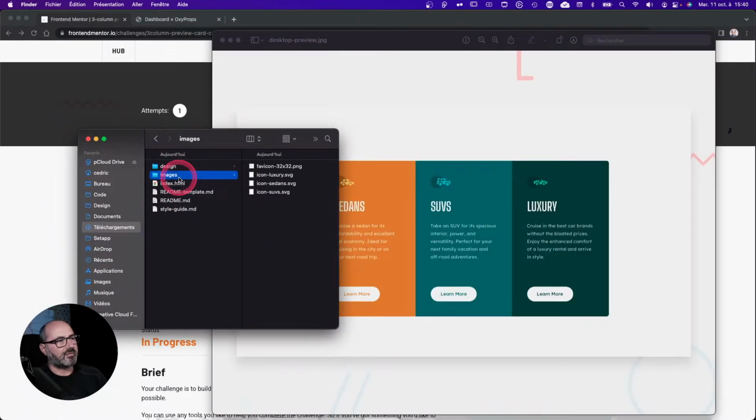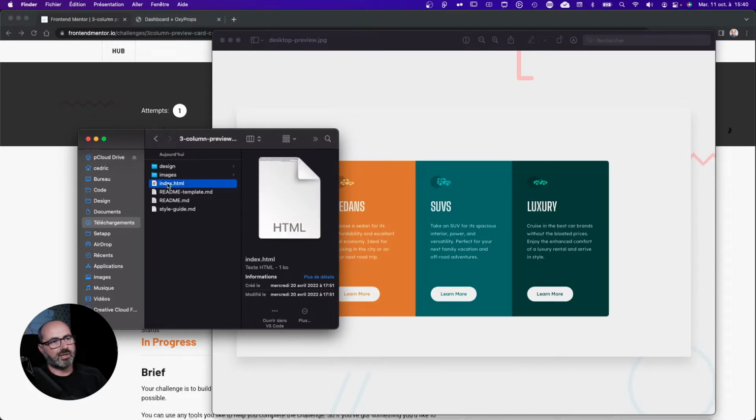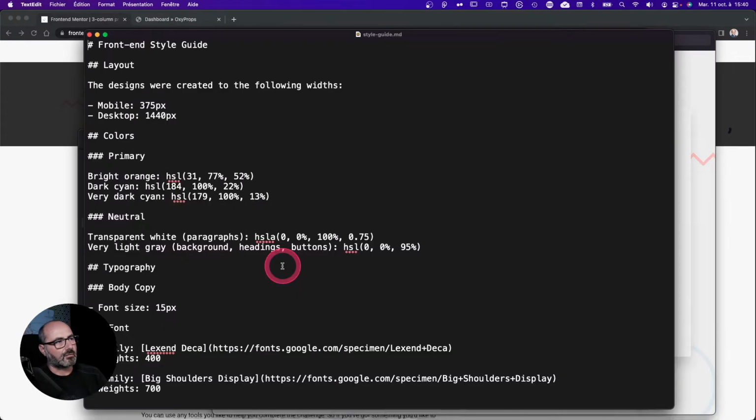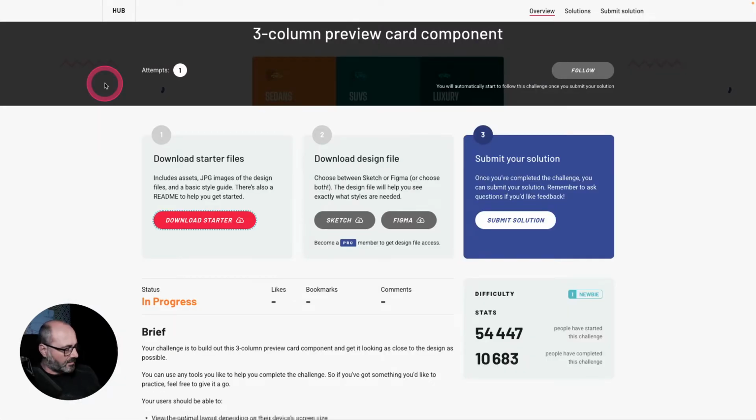We also have images. We have a favicon and we have SVGs of the cards. There is boilerplate HTML, but we won't need it. And we have a style guide with information about colors, typography, font size, and font family. Okay, so let's start building.